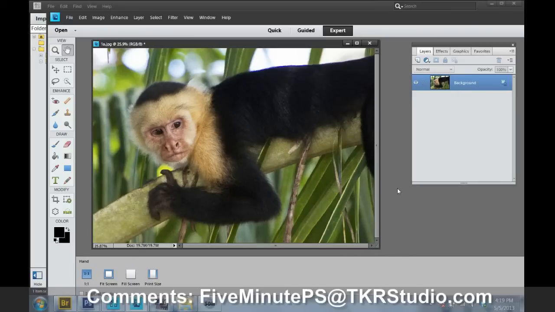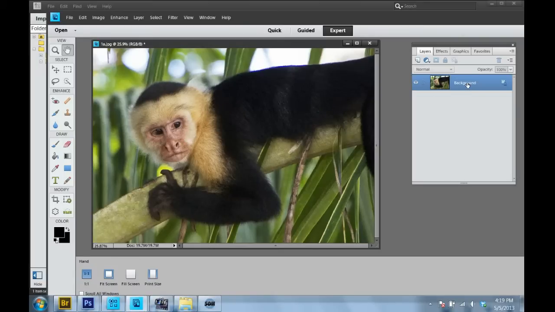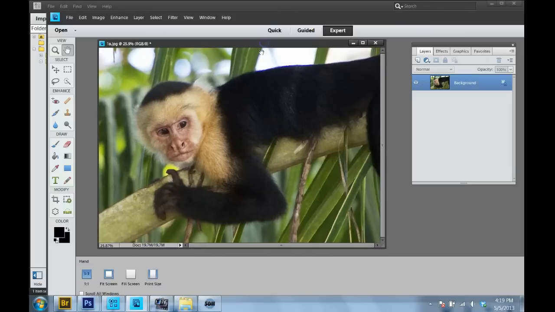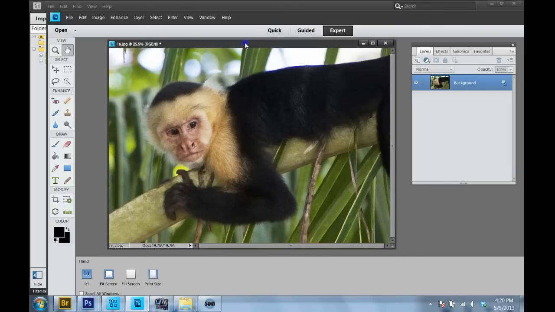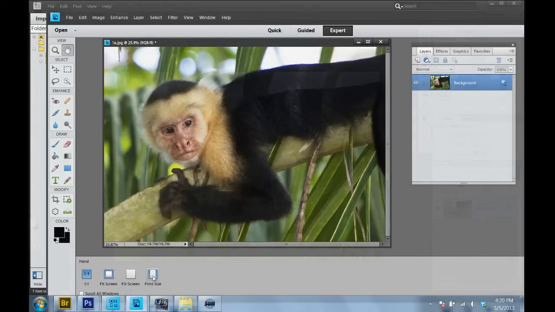Once again, this is not the way we're going to do it from now on. From now on, we will be using layers in Elements and also in Photoshop, but I just wanted to show you the quick and dirty way of doing a basic enhancement to an image.